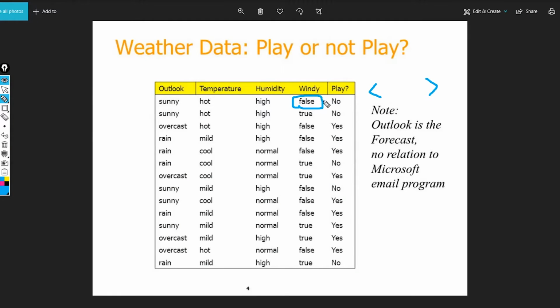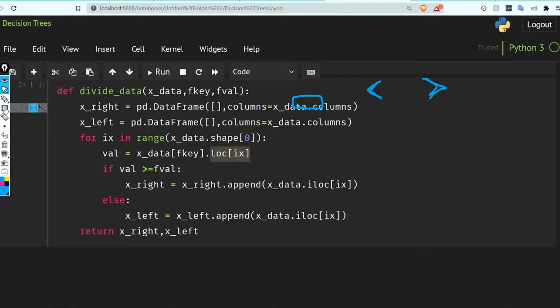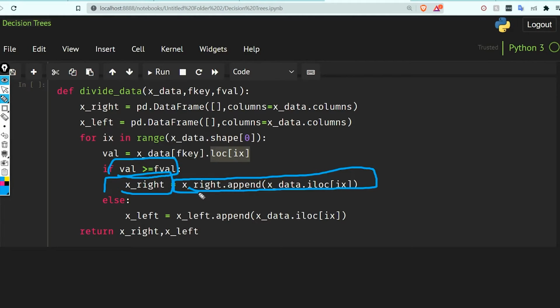So now what we are doing here is checking whether this particular value is less than or greater than the mean value that we have discussed earlier. So this is what it is doing here. If this value is greater than f, then it is going to the right part, and we are just appending it. And if this value is less than the f value, then it is going to the left part, and we are returning the divided data. Okay, so this is what we have.